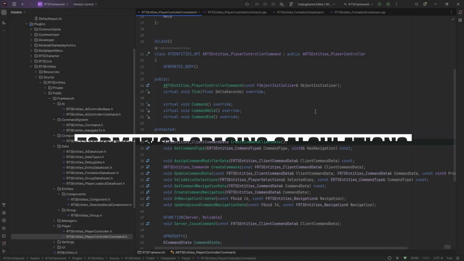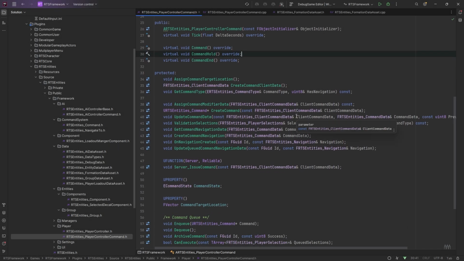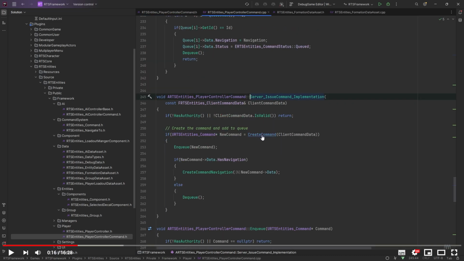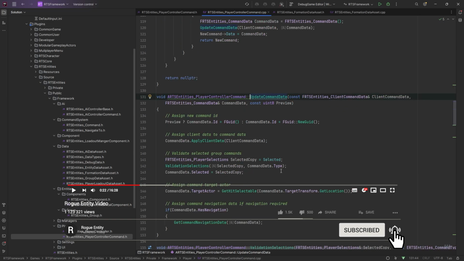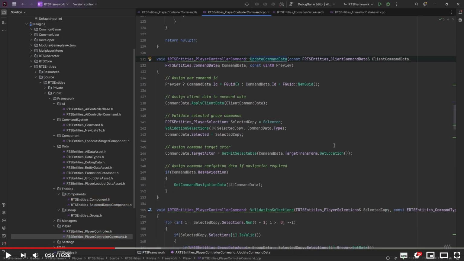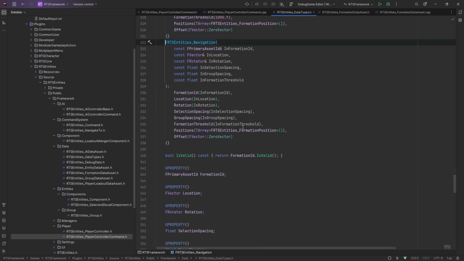All right, so we're going to start in the player controller command, and we're going to come down to server issue command, because we want the create command. So where the command is created, and we're updating the command data. This is where we need to start, because this is where we're going to start get command navigation data. And this is, okay, so this is where we need to be. So this is where we start getting spacings and things like that. So let's just have a look at our navigation data, what fields we've got here.